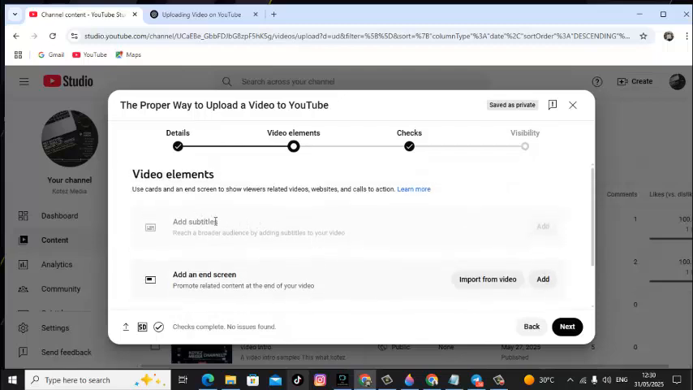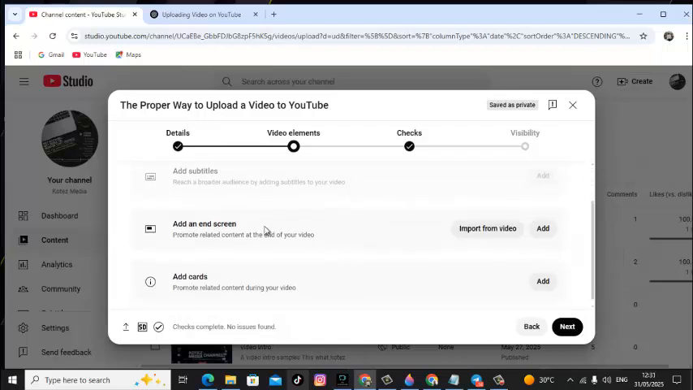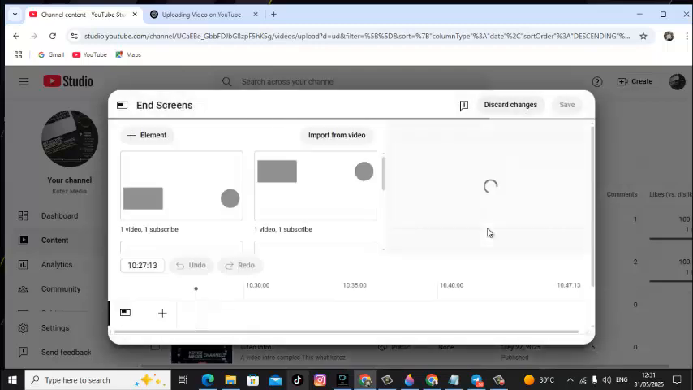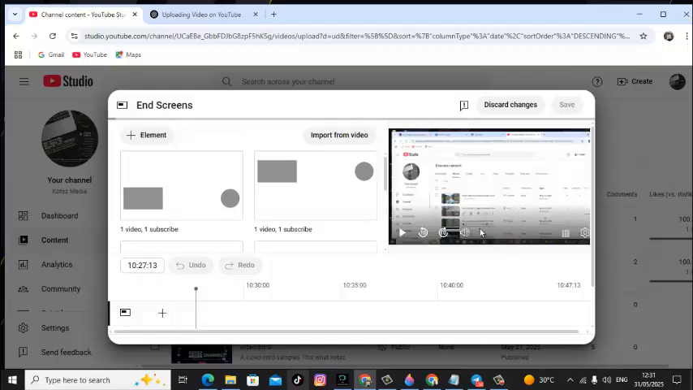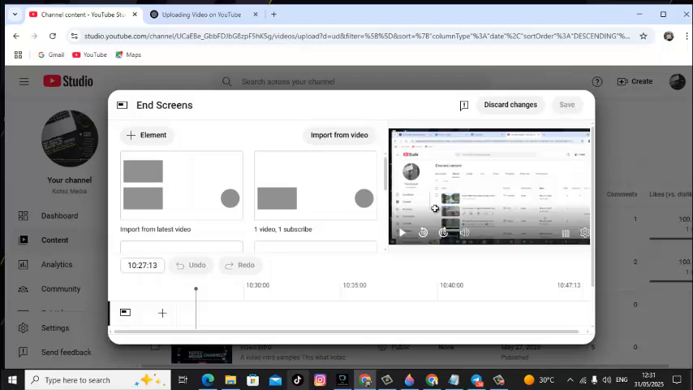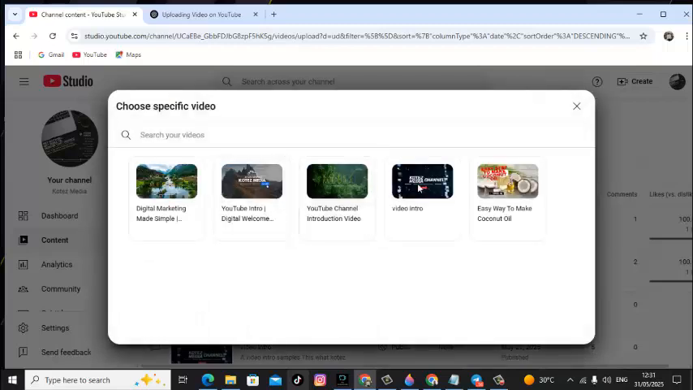Add subtitles. It's not allowed. Select the video language before adding subtitles. Okay, since I didn't click on that, add end screen. Import from video. End screens are how you want the video to actually look at the end of the video. Okay, import from video. Okay, you can add all of them.